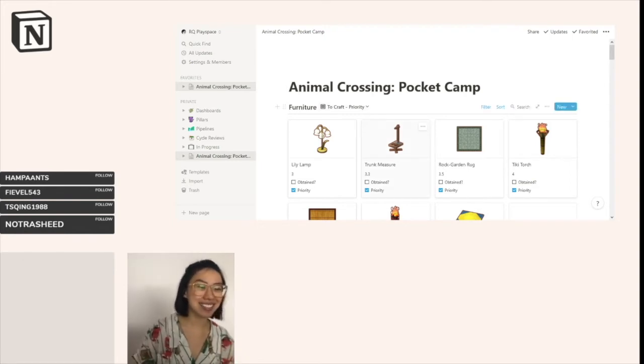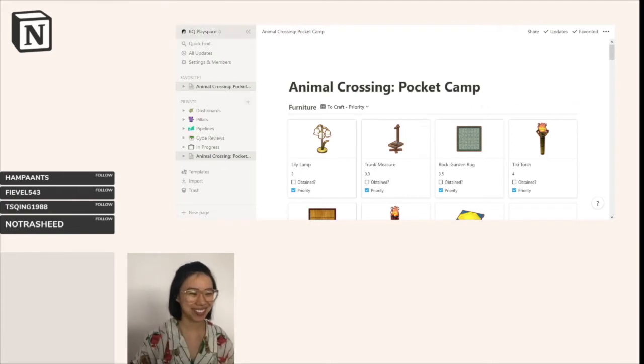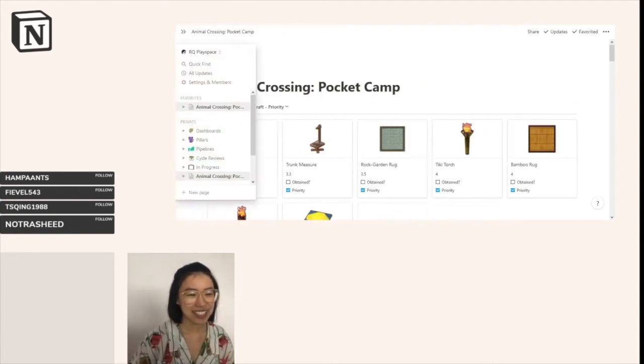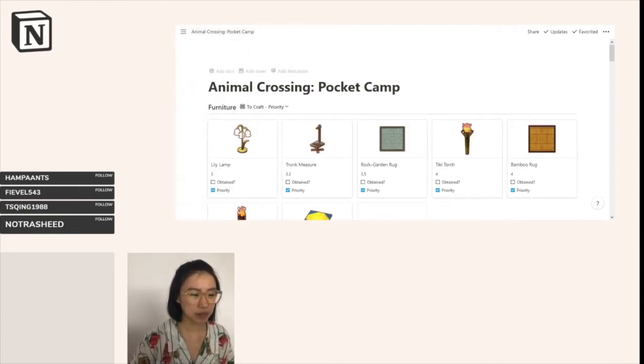You can tell I'm really excited because it's so cute. Okay, so this is my play space area. I'm going to hide the sidebar.